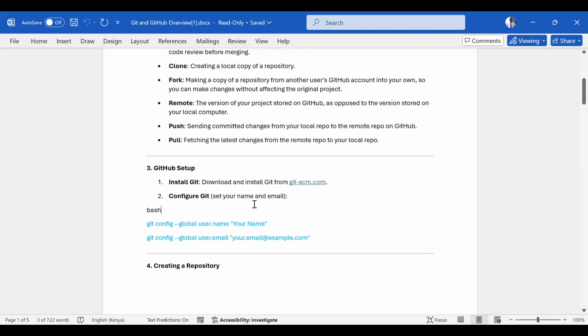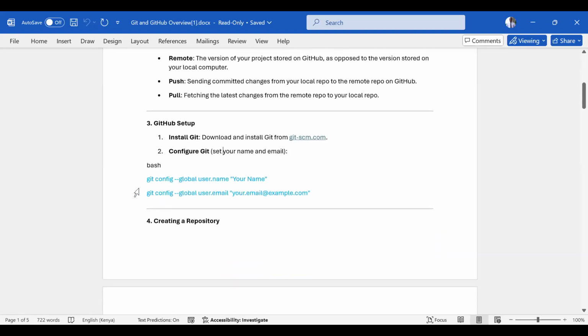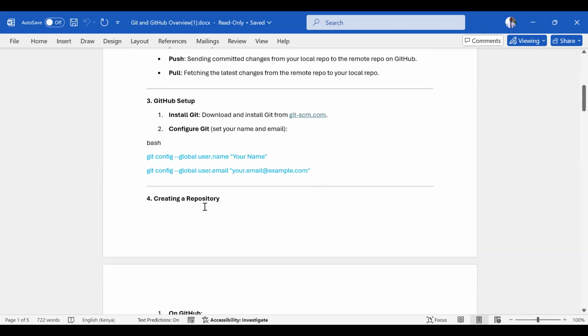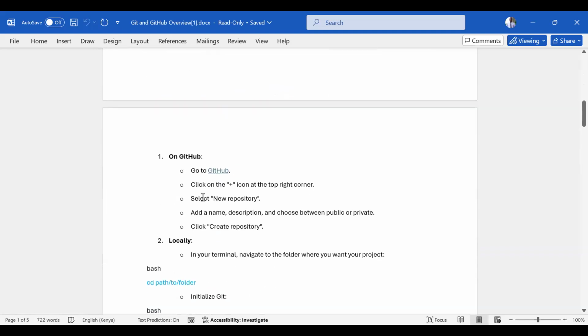Then this is the setup bit of it, whereby we have to download and install Git. I've already given the link, you have it there. And then you can configure with your email address, whereby you just do the Git command, git config --global user.name, then you give the name that you want to give. And of course, you give the email address that you created the GitHub account with.